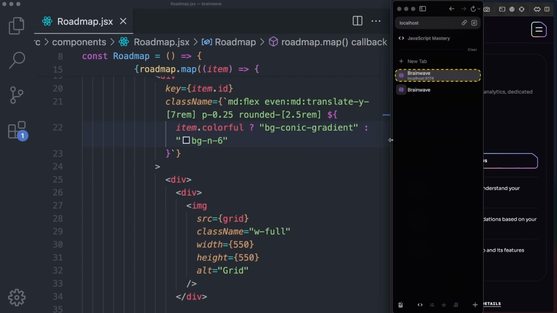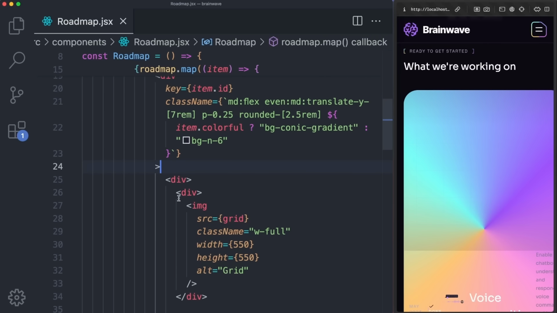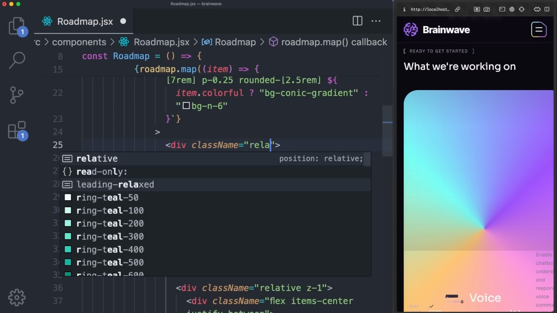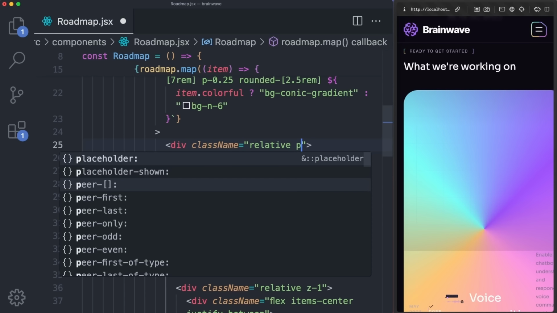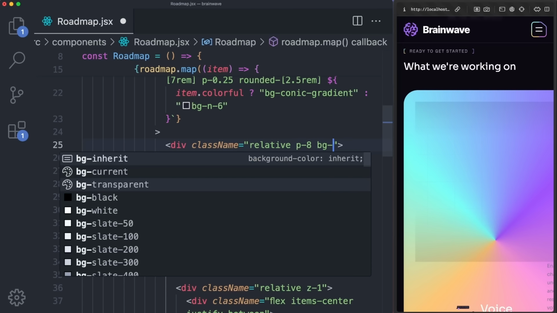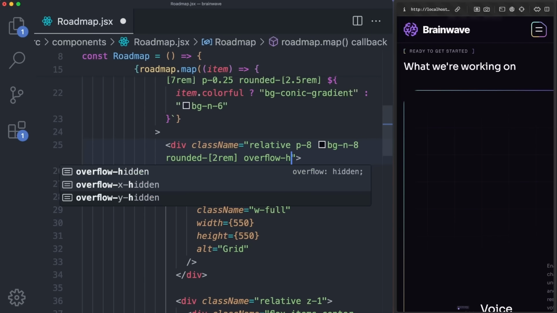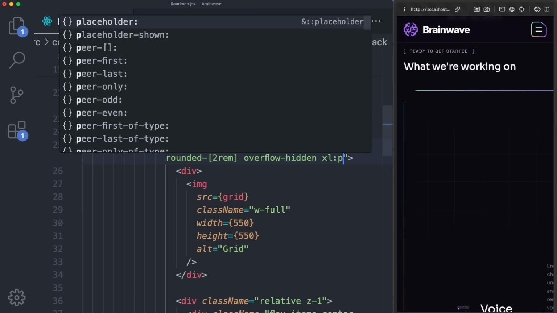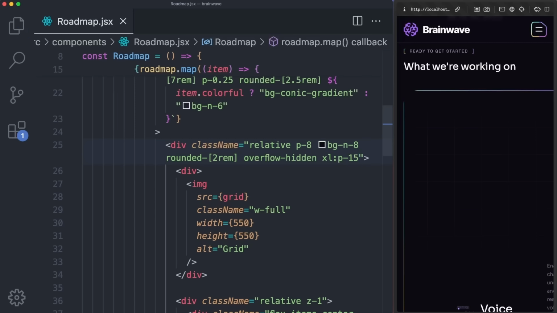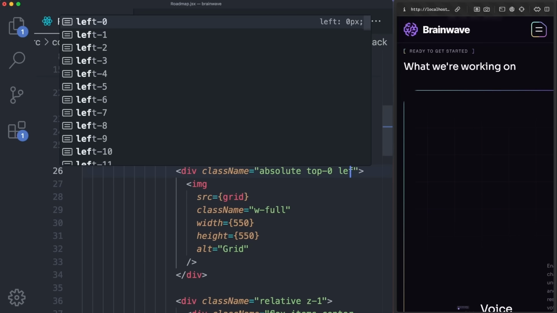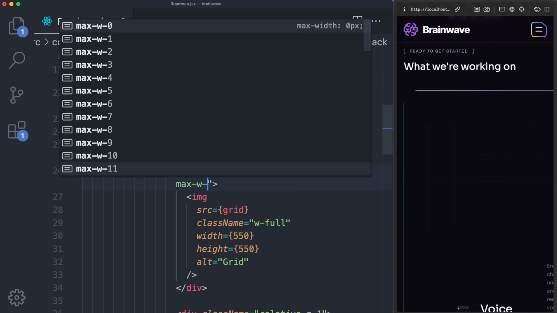So going a bit back, we can continue styling it by styling this inner card, by giving it a class name equal to relative, p-8 for padding, bg-n-8, rounded-2rem, overflow-hidden, and on extra large devices, we want to bump up the padding to 15. The div within it will have a class name equal to absolute, top-0, left-0, and a max-w-full.